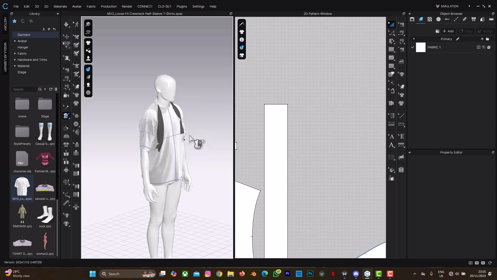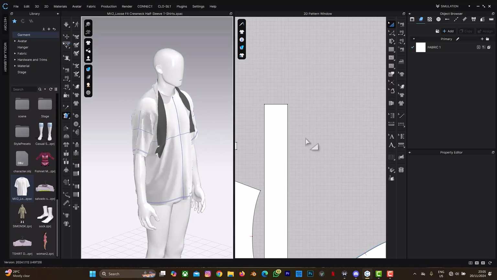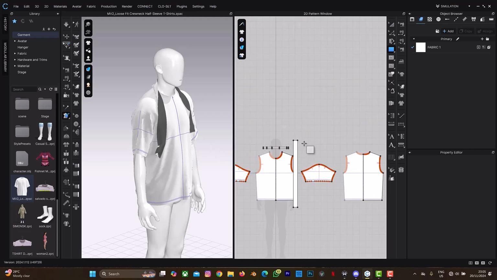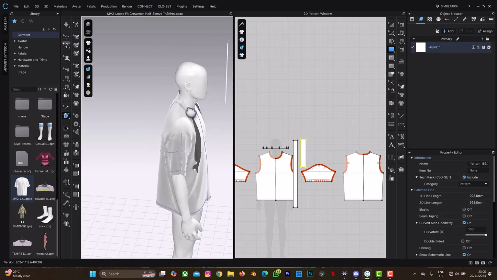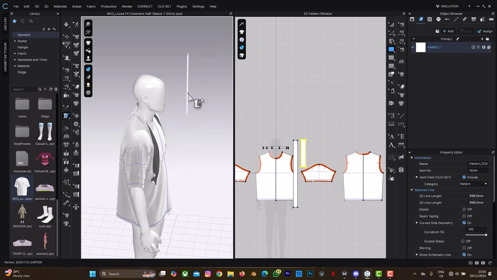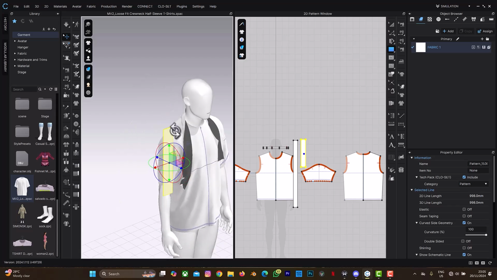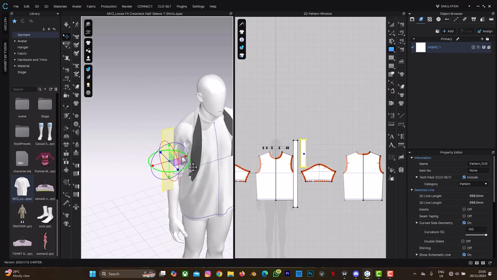Let me try something. I want to draw a pattern first before I start using it. Let me select S again and draw another pattern. Let me select Q. Let's say I want to bring this. You can tack pattern to pattern, and you can tack pattern to avatar. It just depends.